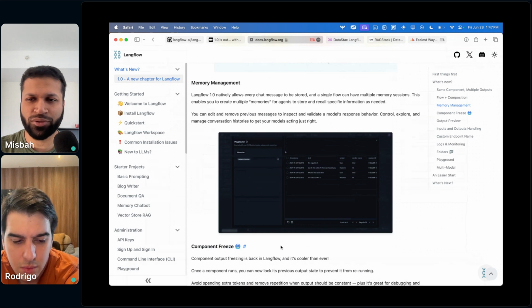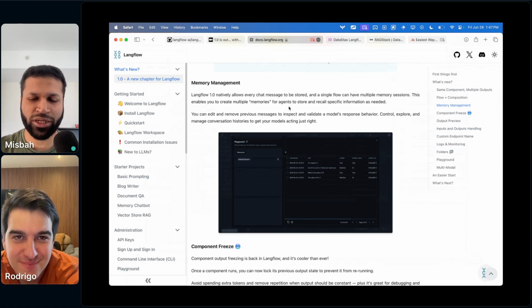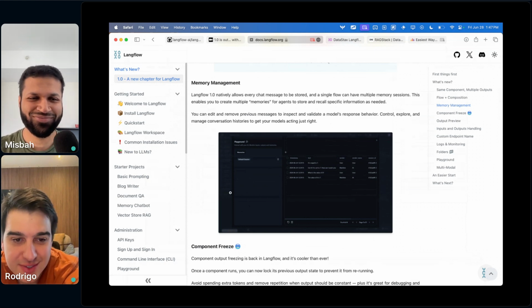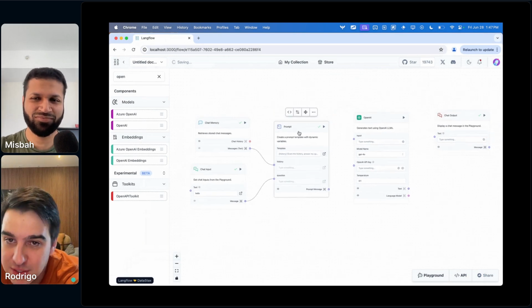The other question was, is it possible to iterate data rows and run a flow for each entry, like a list of questions from a CSV table, and have answers in form of data? That's a very good question. Yeah, this is hard. It's not easy, but it's already possible.